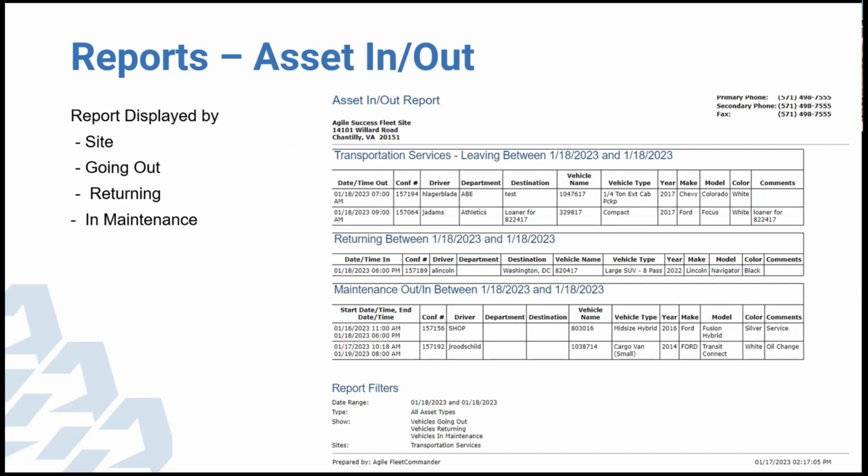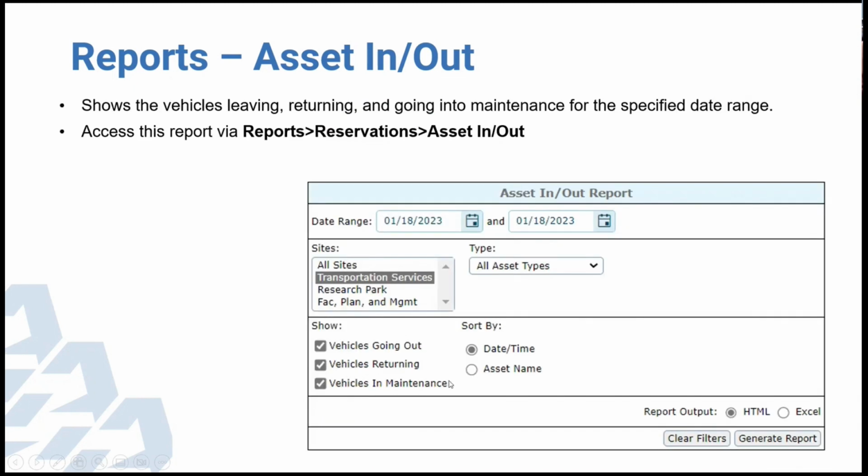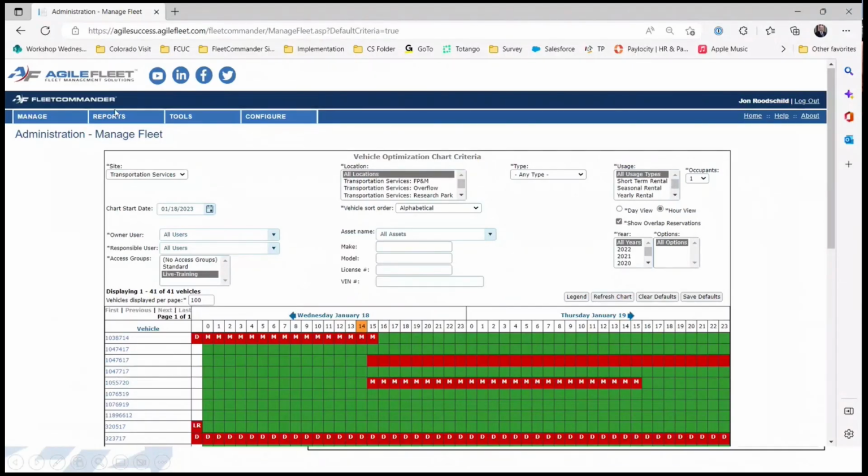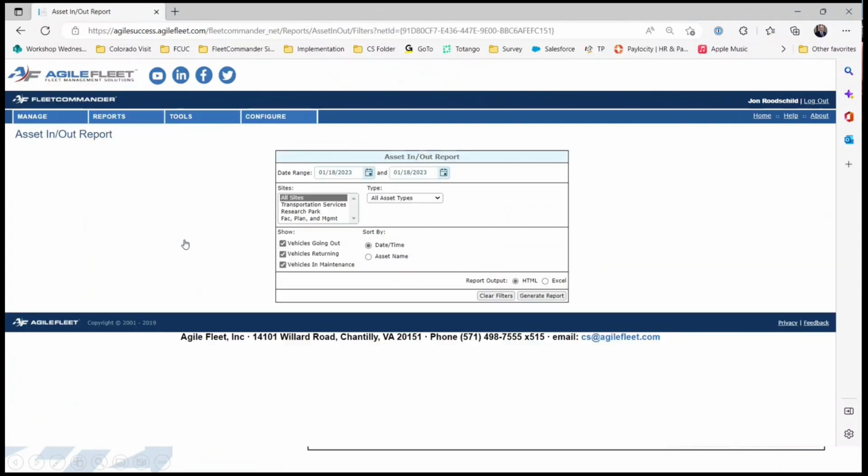In this case, based upon the filters that were selected when you ran the report, you're going to see all vehicles that are going out for that particular day or date range, all vehicles that were returning during that date range, and also a snapshot of what vehicles were in maintenance during that time frame with their departure and anticipated return dates. So let me show that to you here within FleetCommander and our site. That's reports, reservations, asset in and out.